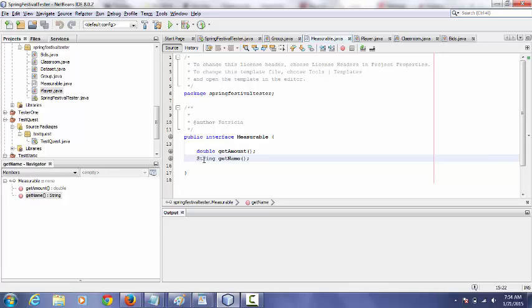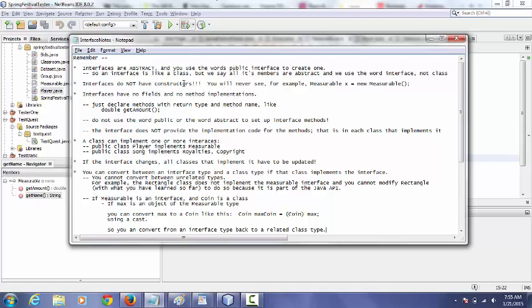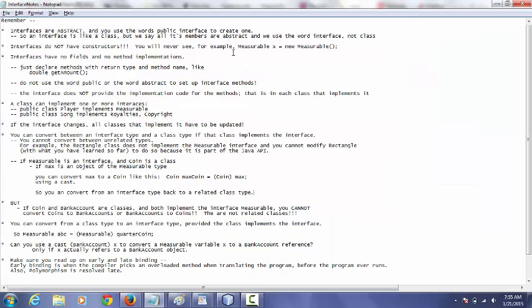If these are not public methods, then you couldn't have each class implementing them. It would not work. So the methods in an interface are by default public, therefore you do not have to put in the interface file the words public in front of each method. They have to be public for other classes to make them accessible and available, so by default they are public. So that's very important that you understand. We say that interfaces are abstract. We use the words public interface to create them. So an interface is like a class, but we say all its members are abstract, and we use the word interface, not class, which I just talked about.